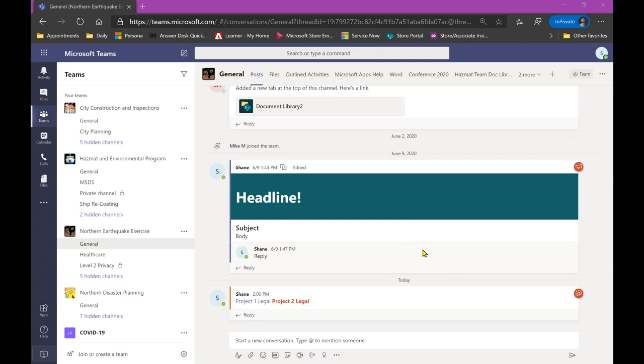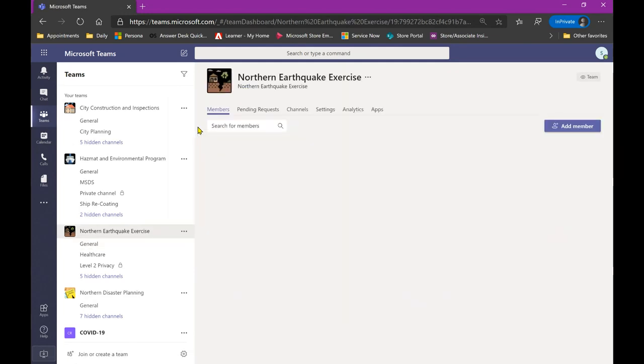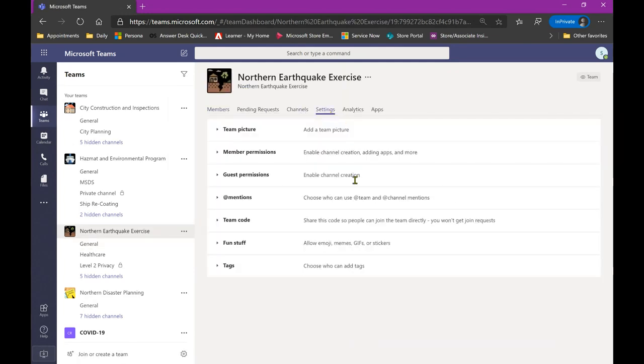Does any current team member have the option to add other members to a team, or are certain members designated as admins to grant permission to add members? So when you create a team, you are the owner. That is the title. You can add new people as members or as owners. And by default, I think only owners are allowed to add people without any kind of permission.